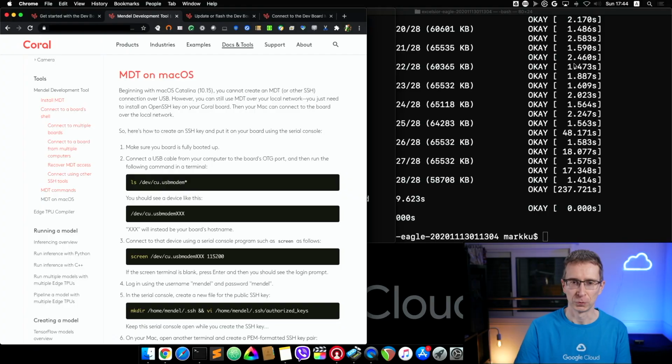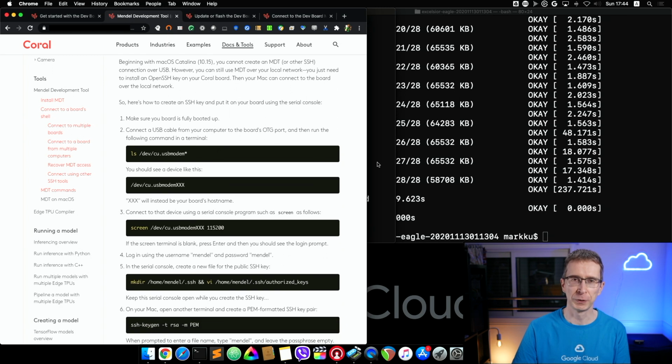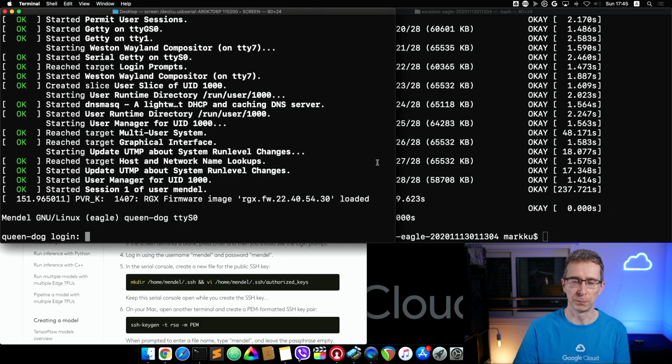If your host computer is a macOS, version Catalina or later, then I need to show you a workaround how to use the MDT tool with the new Macs. So let's switch to my Mac here, which is Catalina, and let's read and execute the MDT on macOS commands here. So first we need to have a serial connection to our board. We have it here from the previous steps.